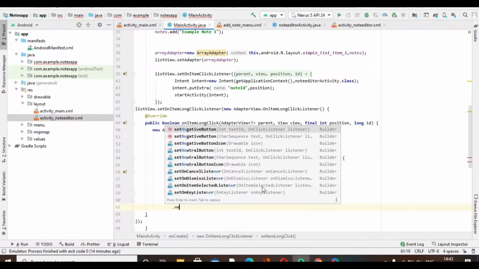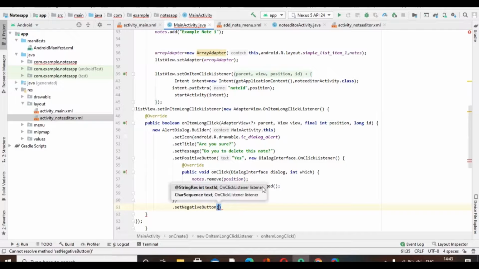After coming out of the code, we need to set the negative button. The negative button should say no. And what should happen? We don't want anything, so we will just set it to null. If a user selects no, then that note should not get deleted. So there will be no changes there.